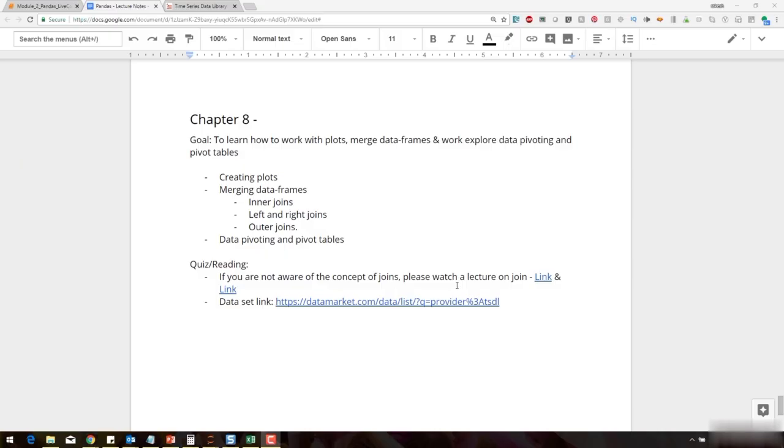The last one is we will discuss a little bit about data pivoting and the concept of pivot tables, and how we can take a data table and then pivot the data using very simple lines of code. So we'll look at a couple of examples as well. All right, so let us start with the first concept, creating plots.